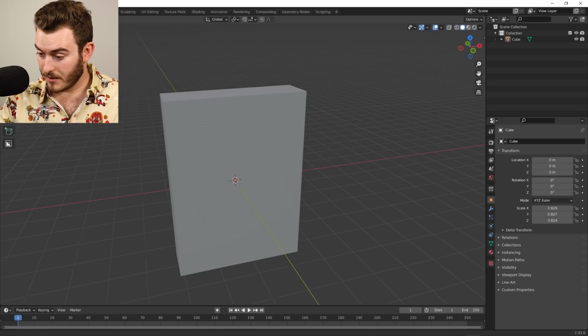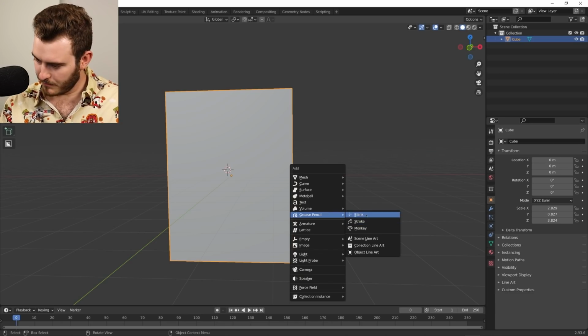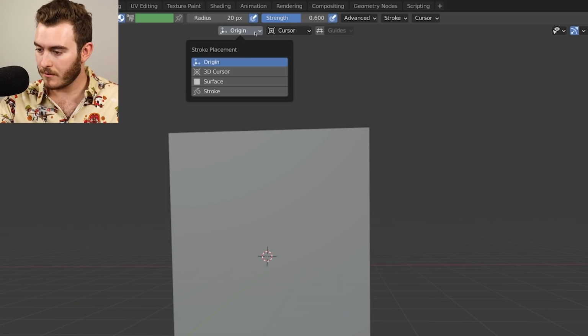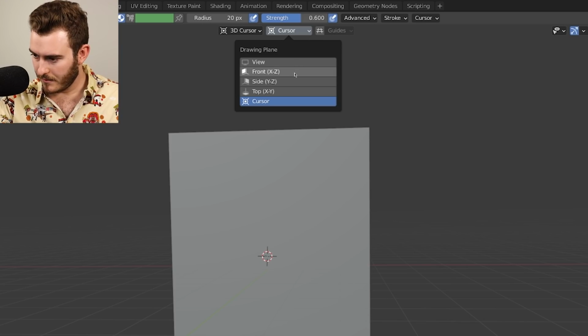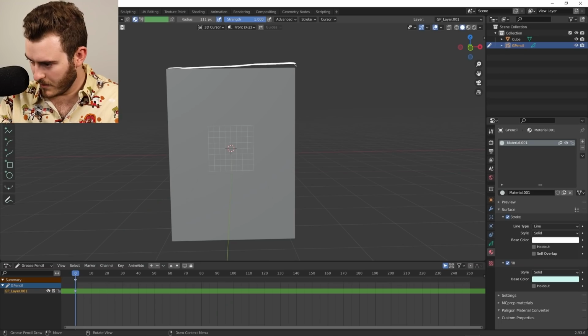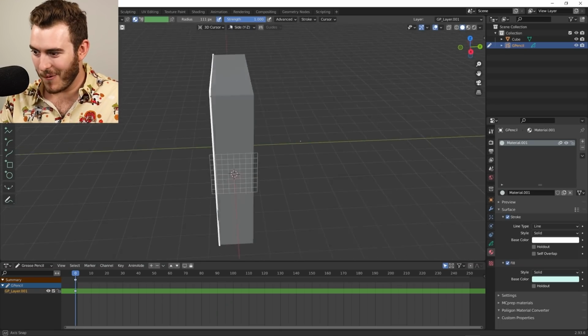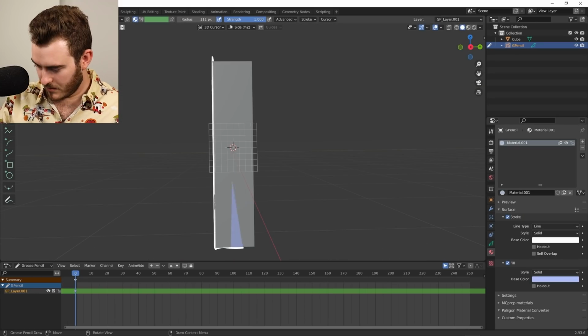So I'm gonna try something different. I wanna draw on mesh. Is it shift right click the cursor? Yeah, okay. Grease pencil blank. Then I go to draw mode, stroke placement cursor, but drawing plane front. Cube, cube, cube. And I could change the side. Oh, it so works. For the side, I'll do like a blurple.